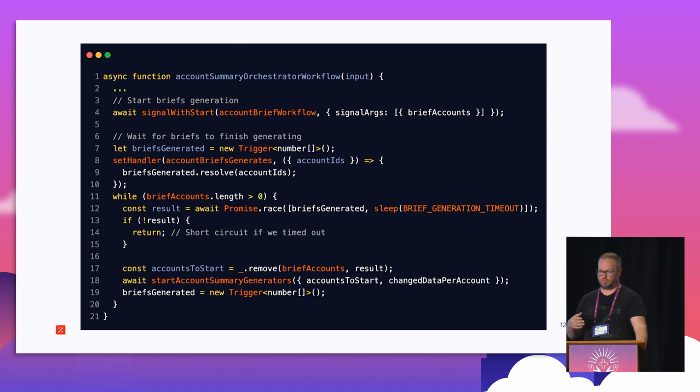Once we signal to that workflow, we then create our own signal handler waiting for signals back from the account brief workflow. When we get a batch back, we can remove that batch from the list of accounts that we're waiting for, start the summary generation process, and then continue the cycle until we've processed all of those accounts.